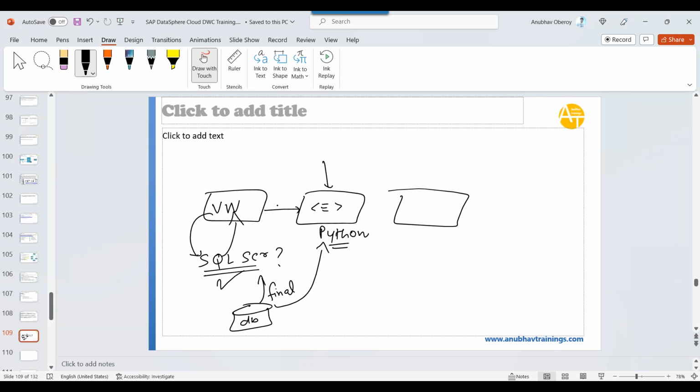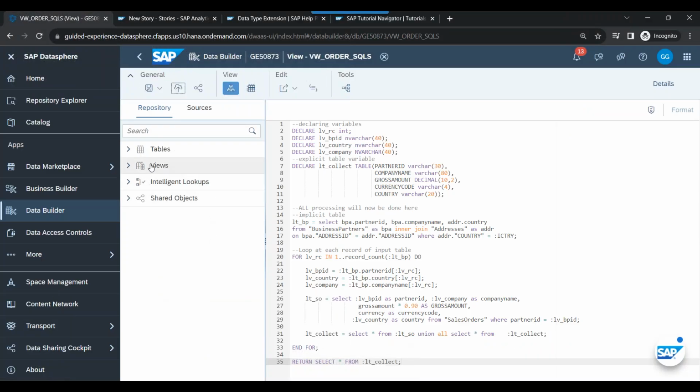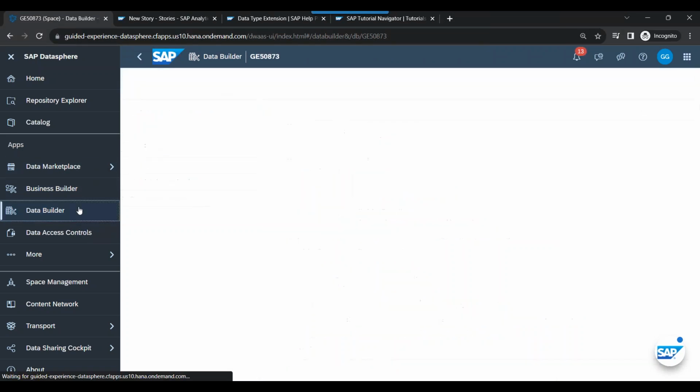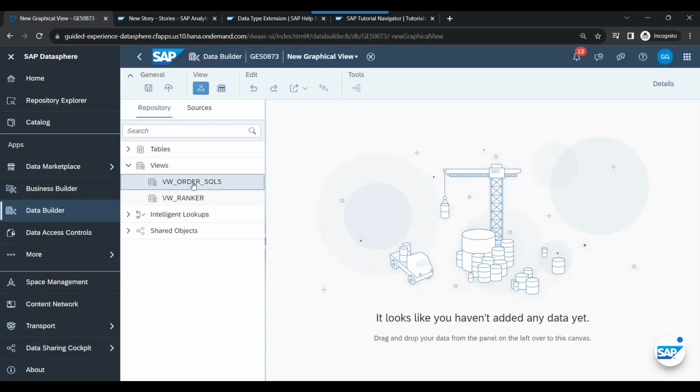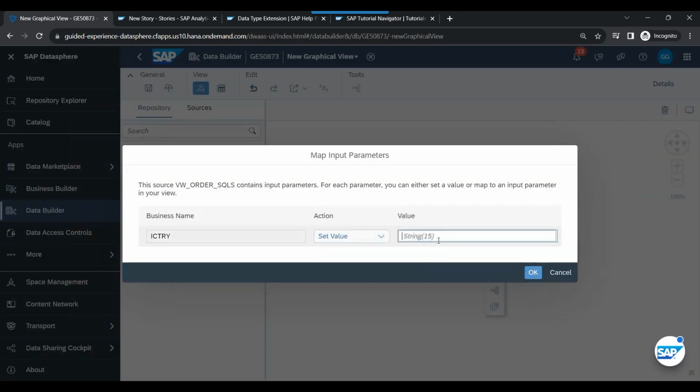Anubhav, can we use SQL script in between graphical SQL views? Yes, we can. You can create SQL script views and add them as a source in the graphical views. Let me show you. When you build a graphical view, I create a new graphical view, and in this graphical view I go and add my SQL script view as a source. You see, I've added that.